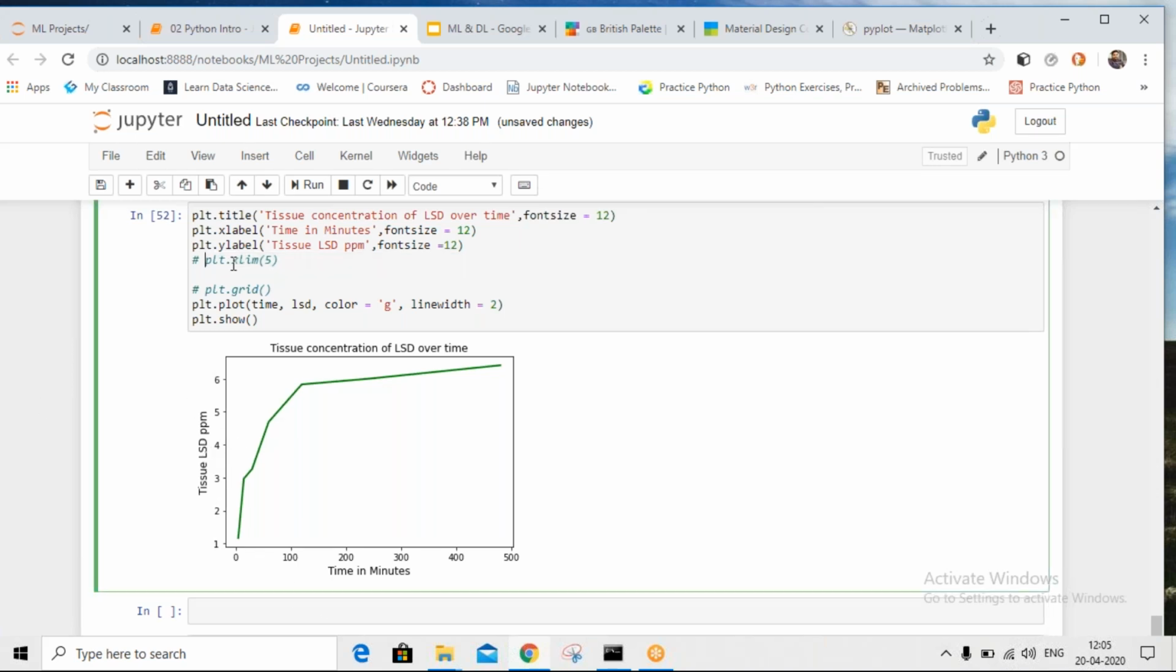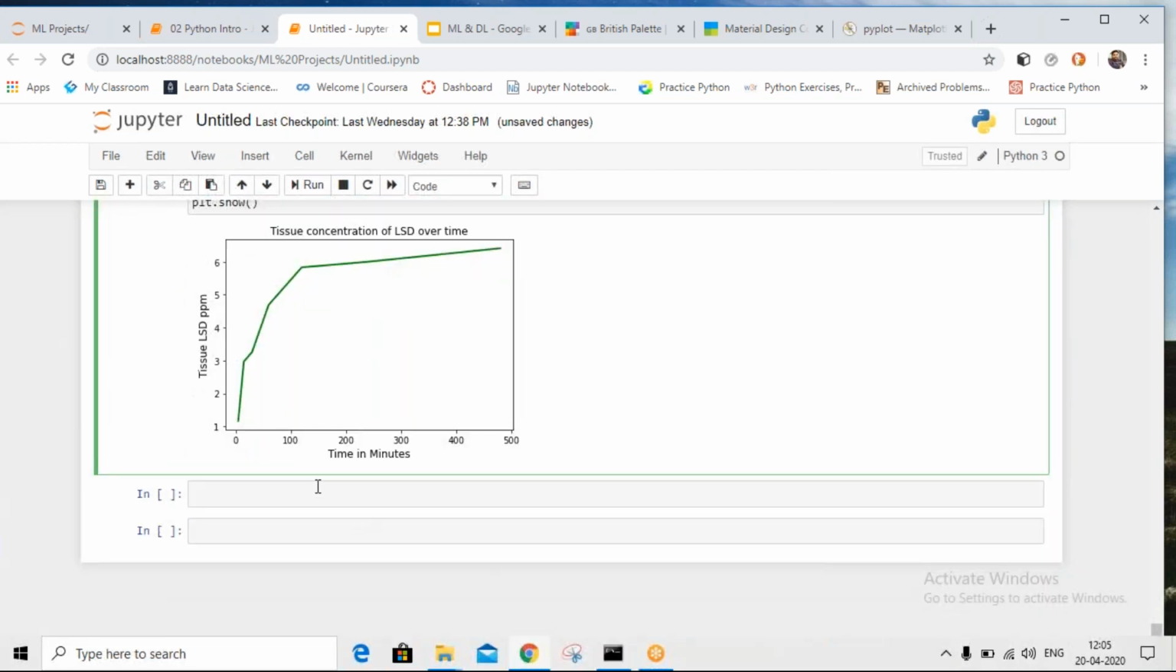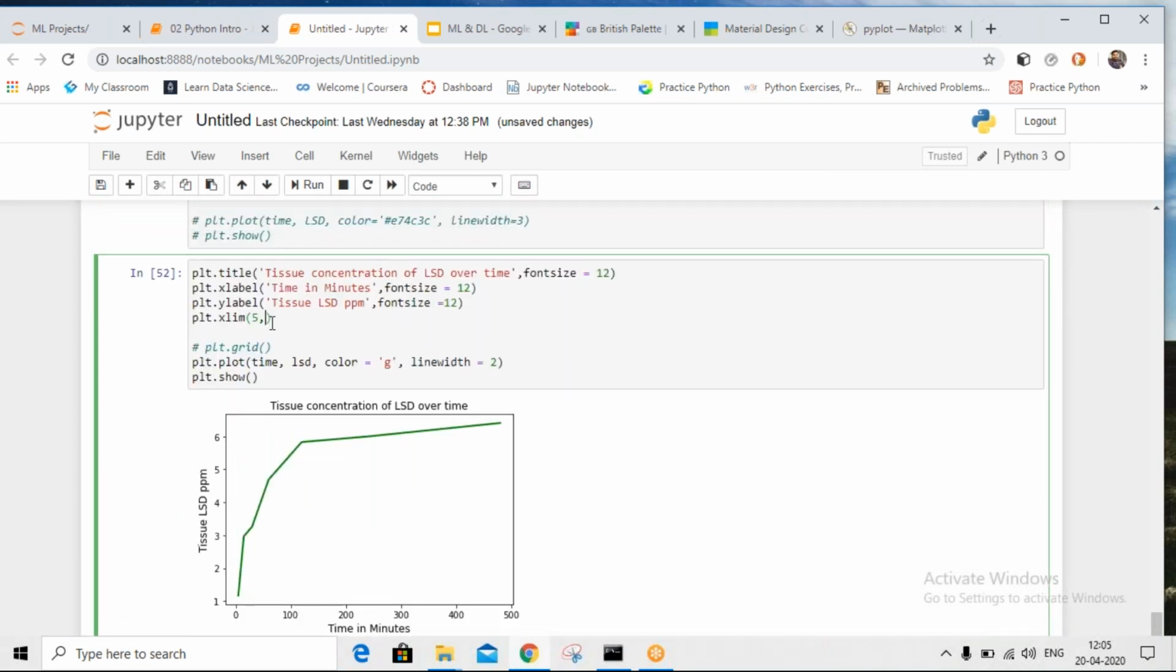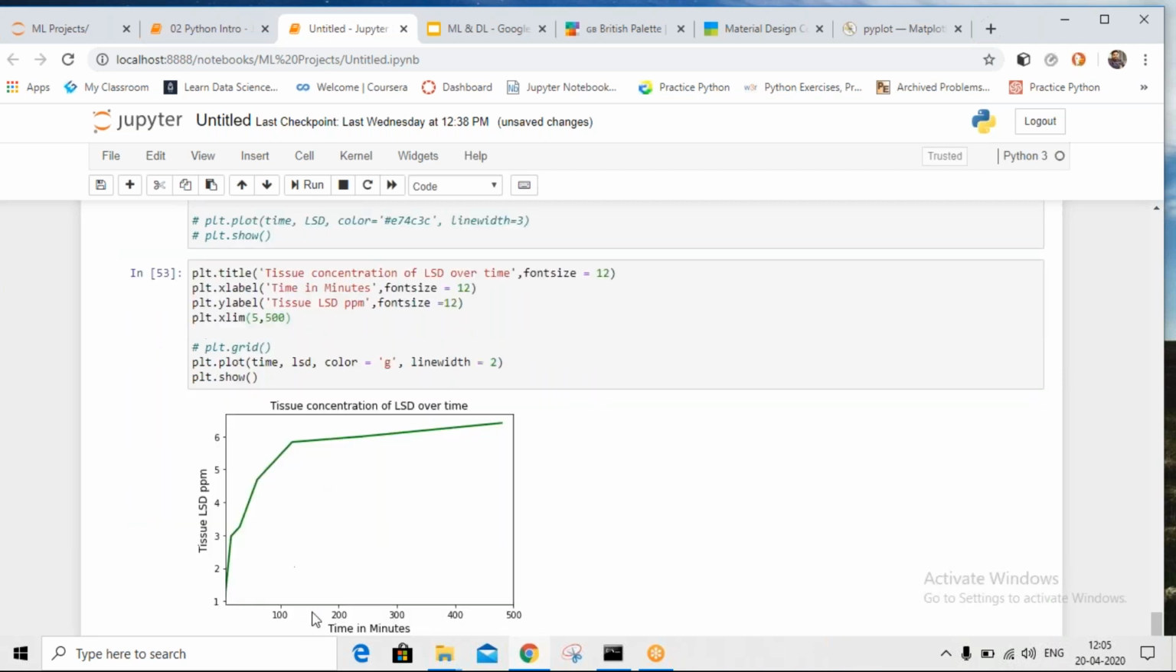Okay, cool. So what are the values that I want on my x-axis? First of all, let's try to understand that. What is the minimum value that I need? On my x-axis, first of all, I have time. So my minimum time starts from 5 and goes up to 500. Then my PLT dot volume starts from 1 and goes up till 7.